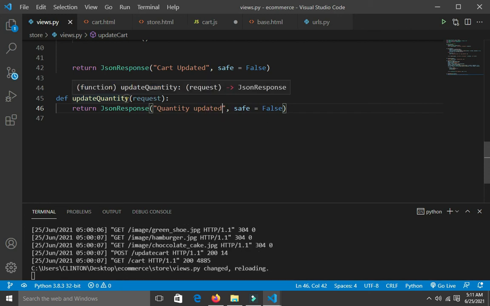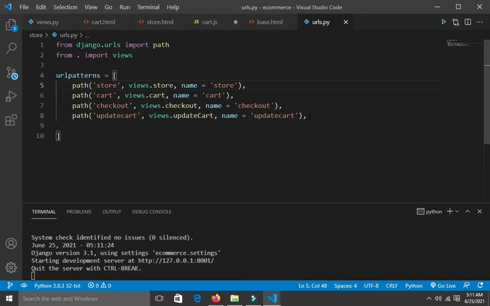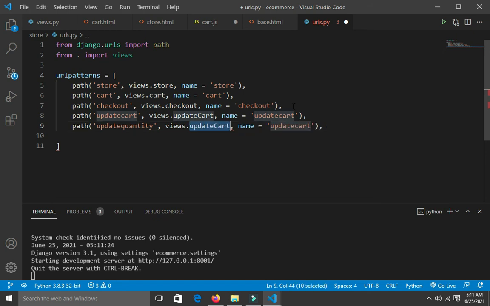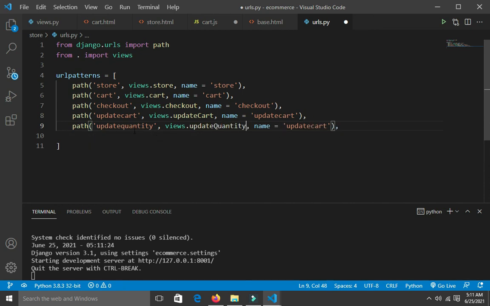Copy this function, go to my views.py, my urls.py. It will be called update quantity. The function is going to be called this. Copy, no, Ctrl Z. It's going to be called quantity update quantity, and this will be what I have here, Ctrl V. So save now. Get out of here, back to cart.js again.